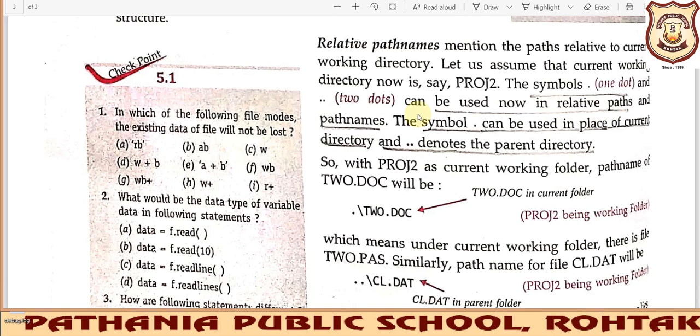Like in previous practicals, whenever I have executed programs, 95% of the time I have stored the file in the current working directory, wherever your Python files are being stored. So I was never giving the complete path, I was just mentioning the file name with extension. If you are working with the current working folder, the path name will be like this. You just need to write dot and then the name of that particular file.